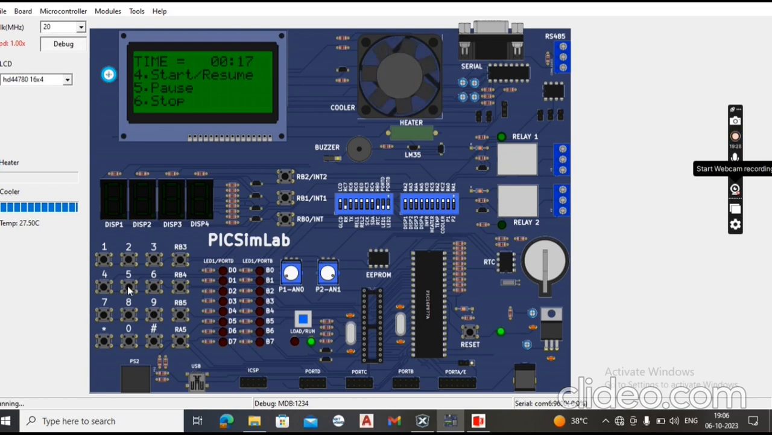So again by clicking pause I can stop the working of grill mode. In this way, again to continue I will click the 4th key. So in this way we can observe that this grill mode is running. So next we'll wait until the time is up. Okay, in this way we can observe the grill mode working. So the time is up. Next we will observe the last mode, that is nothing but convection mode.